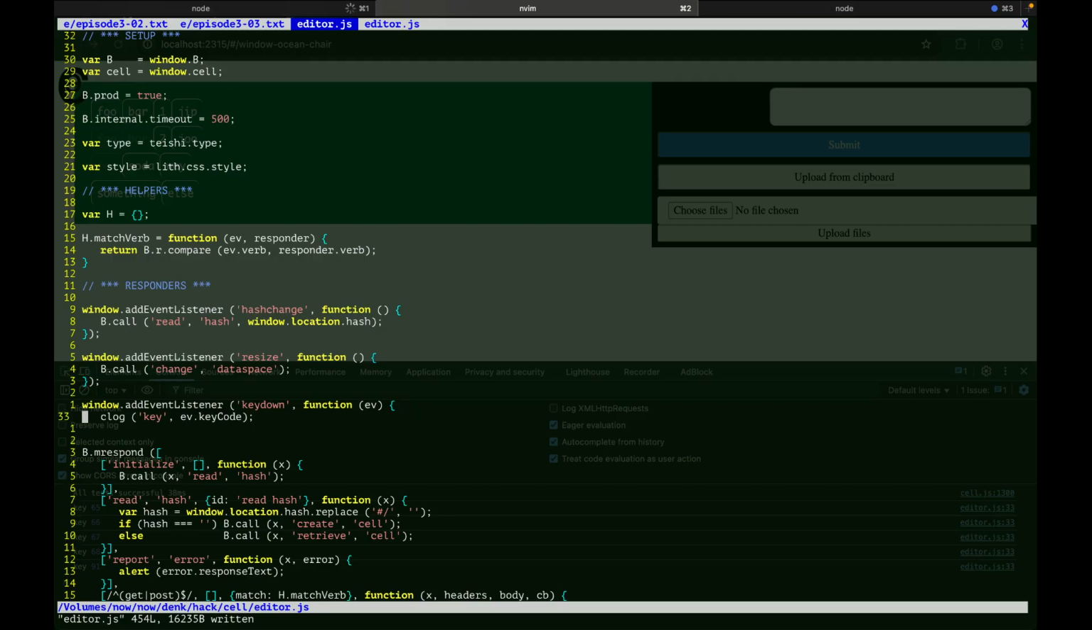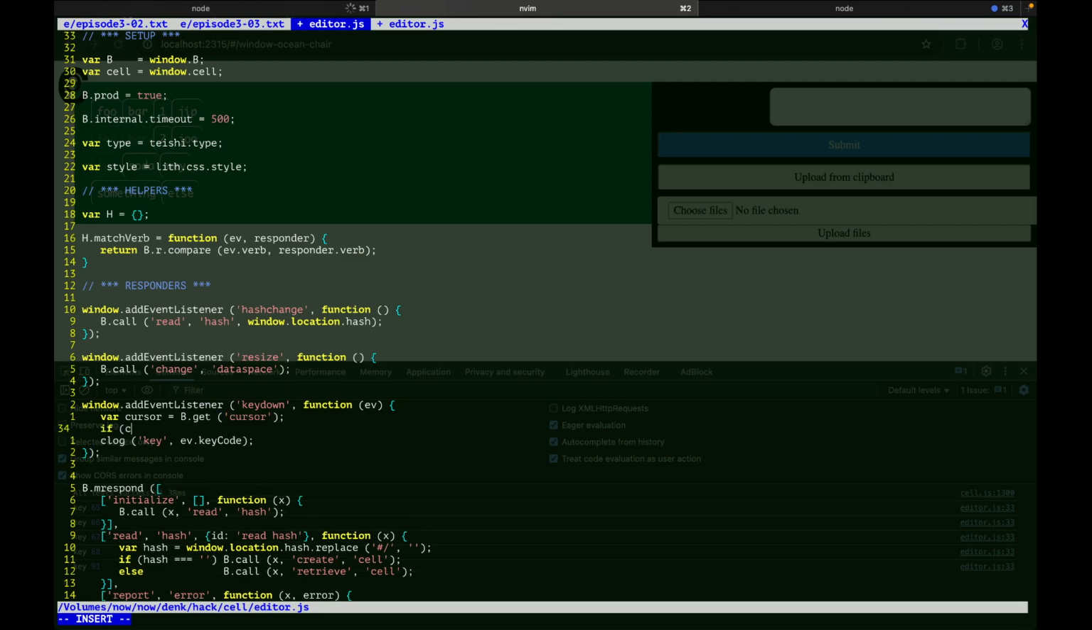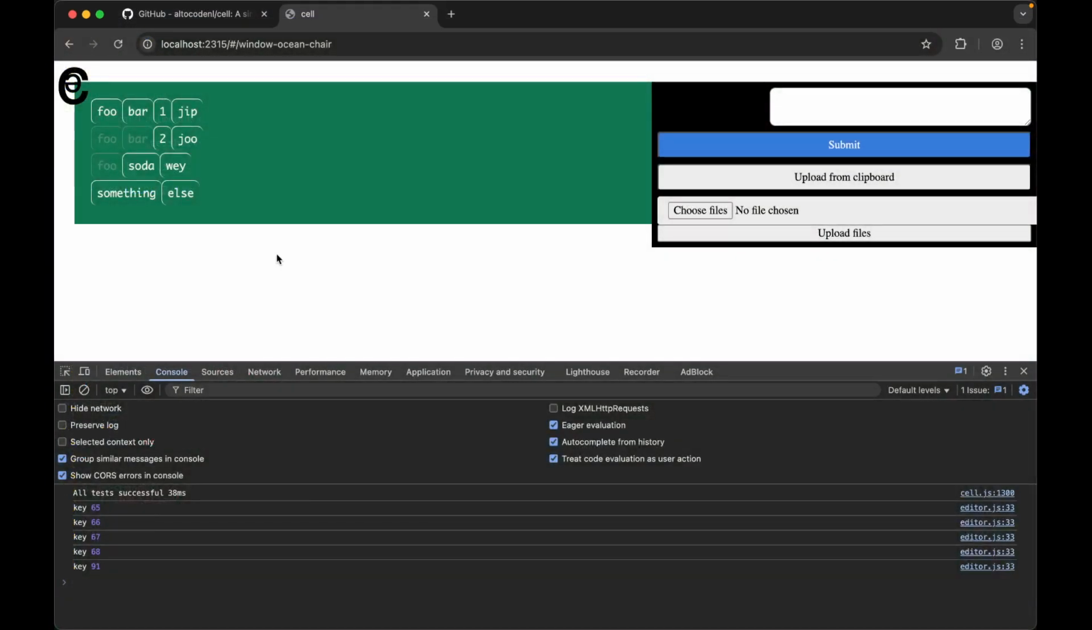Okay, so now what I'm going to do is the following. It is a cursor and the cursor. If there's no cursor or the cursor is not in editing mode, don't do anything. If not, we're gonna have some fun. How so?